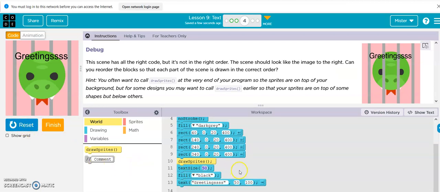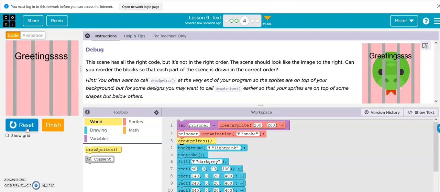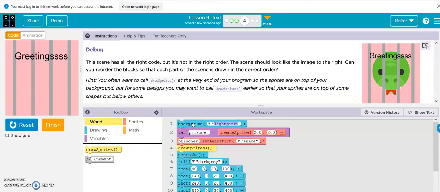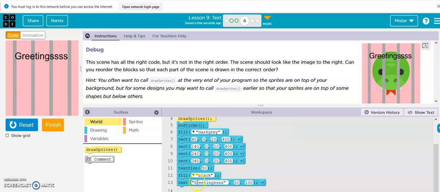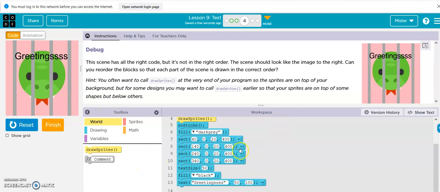All right, now let's get our bars. What happened? Oh, the background is in first. Okay, background first, then we've got our prisoner, then we have our bars, and then we have our text. There we go. Right, so background first, the pink, then our prisoner, then draw sprites, then we put our no-stroke bars in there, and then we wrap it up with our text on top.